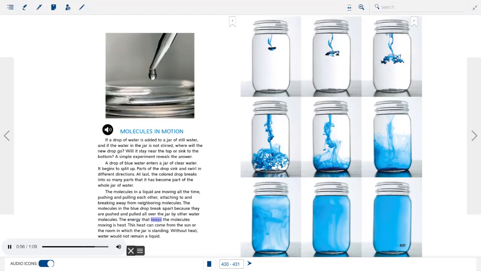The energy that keeps the molecules moving is heat. This heat can come from the sun or the room in which the jar is standing. Without heat, water would not remain a liquid.